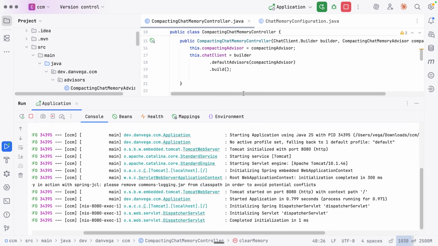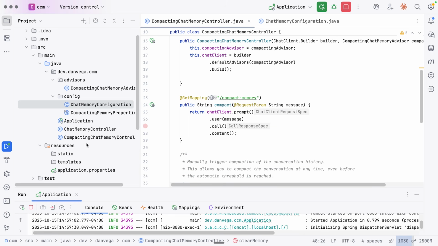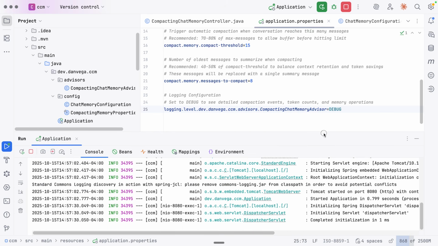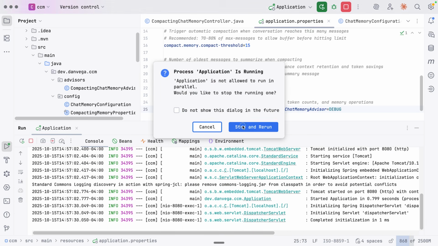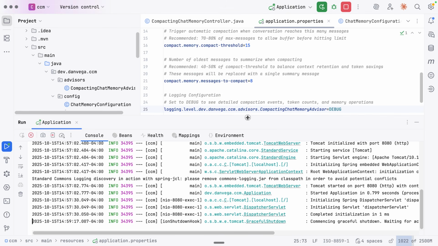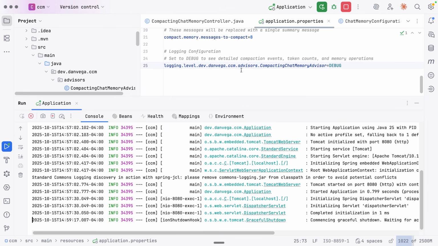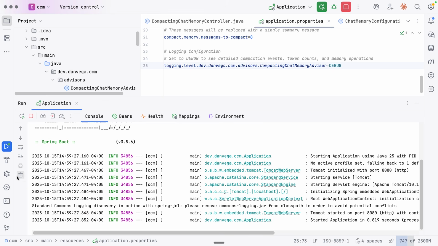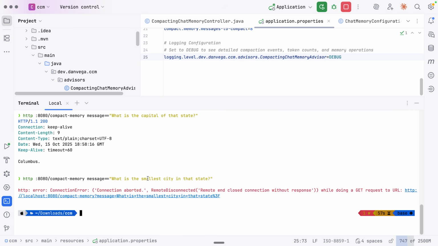Completed. Oh, we're not getting any debugging log. Oh no. So Dan Vega, CCM, advisors. That is the debug level that we need to be on. So I just configured something wrong from the previous example that I showed. And did I restart? Let's restart this. And then I'll fast forward through this because you don't want to watch this again.